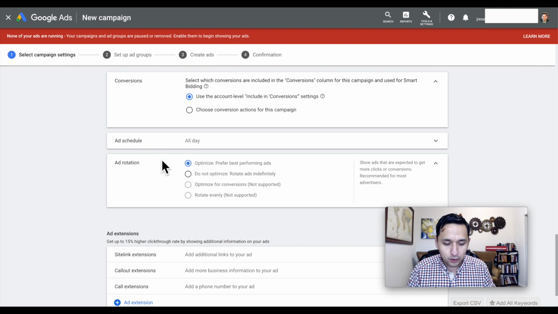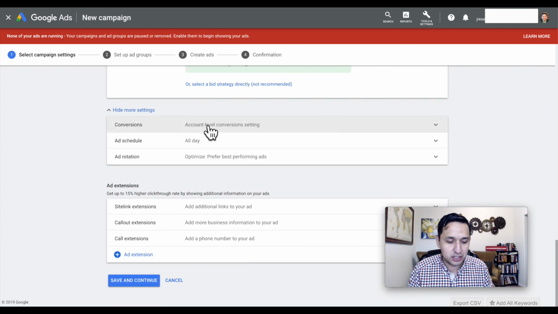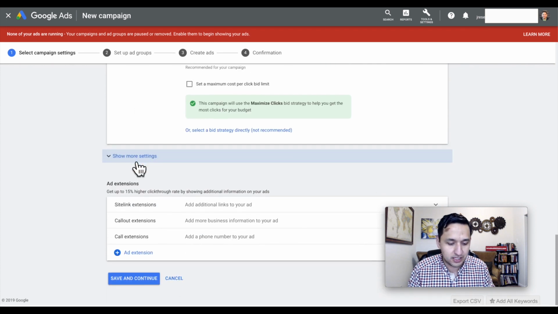And then, if you're running multiple ads, you can optimize based off of prefer best performing ads, do not optimize, optimize for conversions, rotate evenly, all that fun stuff. Just leave it on the default. You really don't need to do much in this section. Just know that it exists. So we're going to hide those settings.